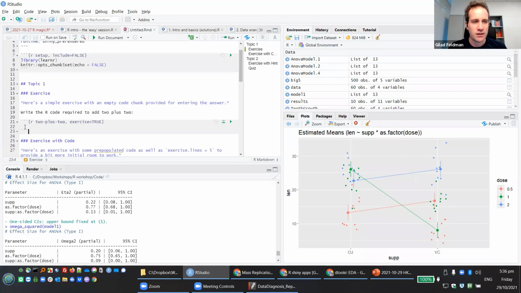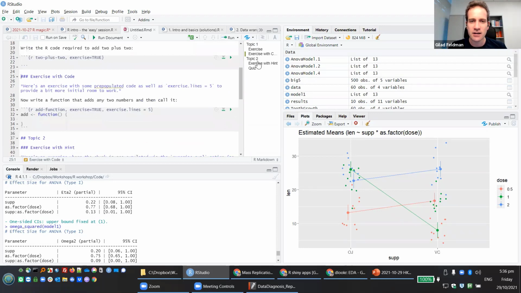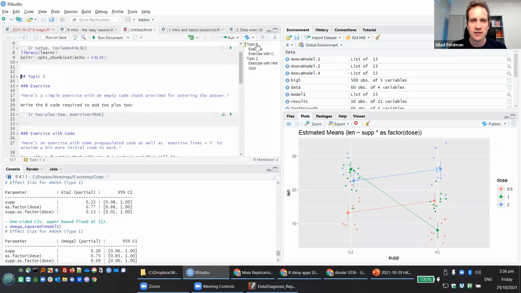So we know that the code is in between these chunks, and actually we can collapse them or we can run these codes. Now, what's interesting is that you can see that I can jump between these sections. So this topic 1 is a heading, this is a subheading. You can see topic 1 is over here, topic 2 is over here. If you can't see this, you need to toggle this thing.